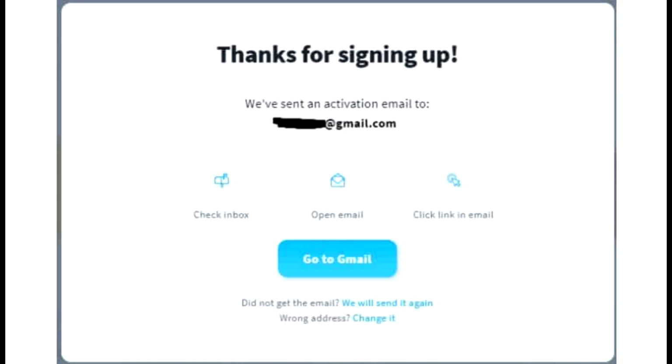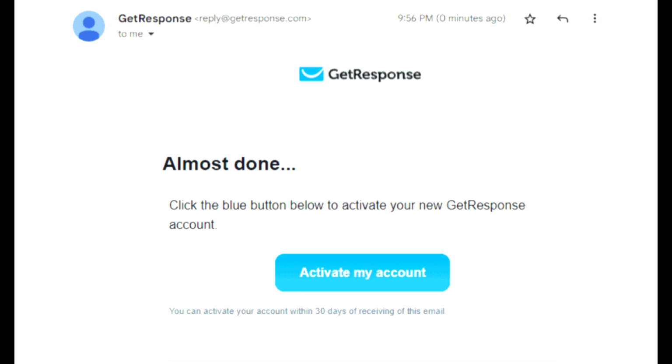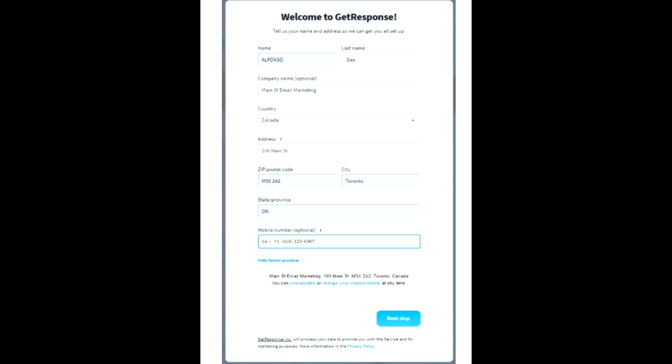Then, click on go to email account. And then, go to your email and click on activate my account. After that, fill out the Getresponse new account form.